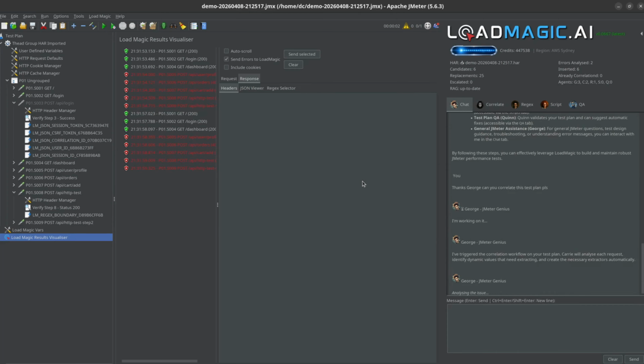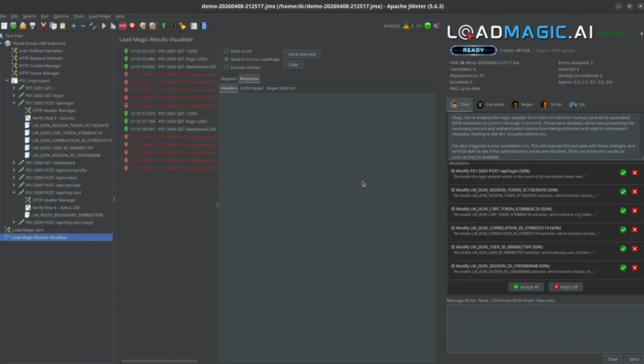So now what's happened is it's been escalated. It tried to do the same thing, didn't work, same error, same place. So it assumed, okay, I can't do it, give it to AI. Now George has been given the error context, and he should come back with hopefully a fix. We'll see. And it looks like he has fixed it.